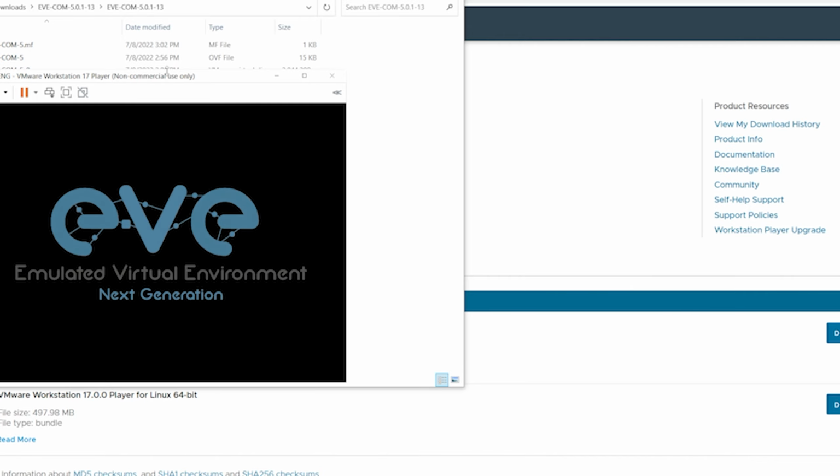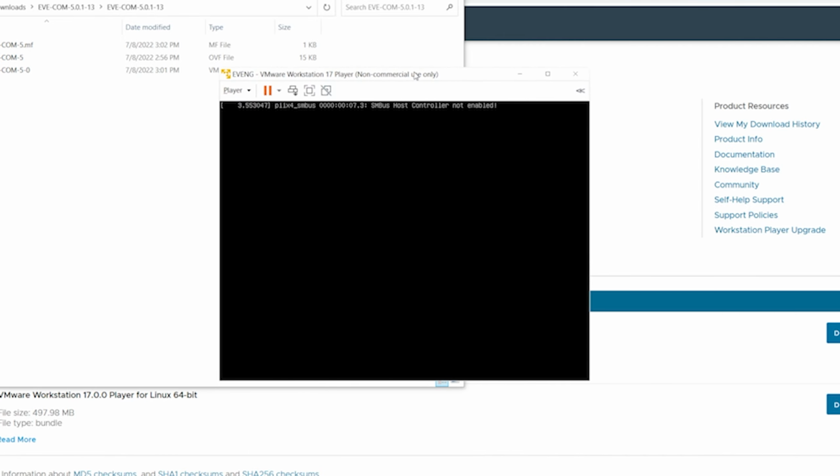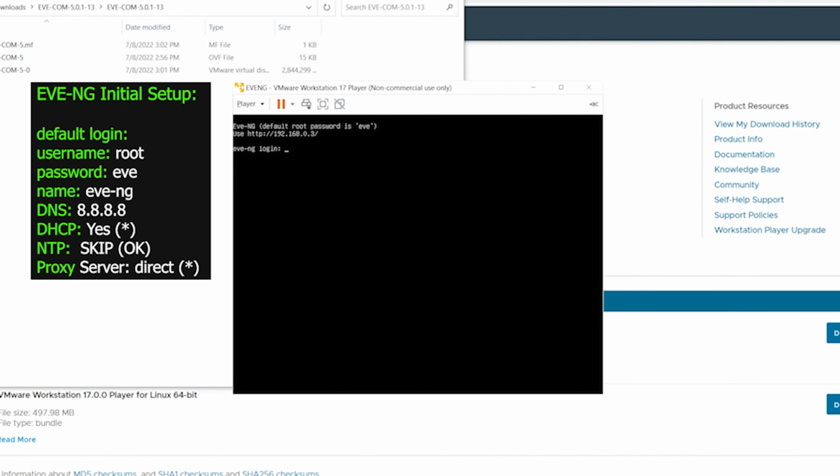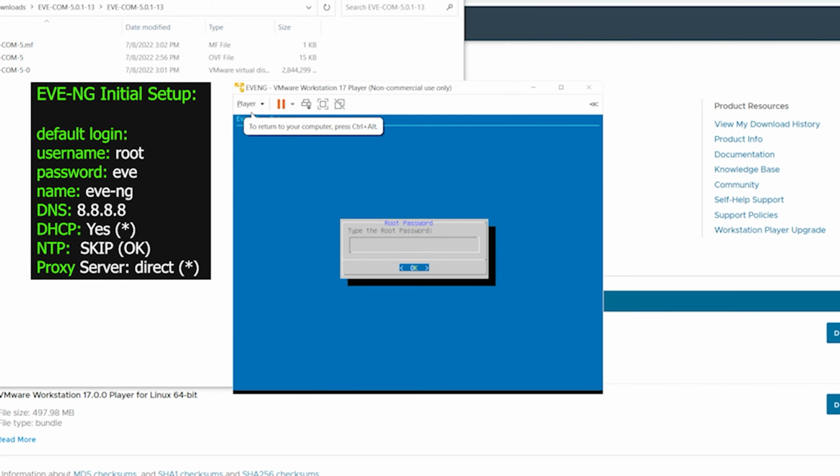Alright, so the EVE-NG virtual machine has come online, and from here I can see the default username is root, and the password is Eve. So I'll type in the login root, and the password Eve. Alright, so once I get logged in, it's prompting me to enter a new root password. So I'll do that, and re-enter that root password. I'll leave the name as EVE-NG.